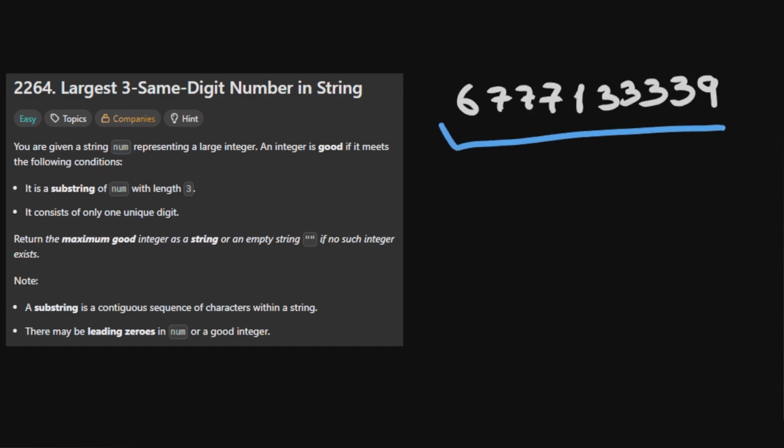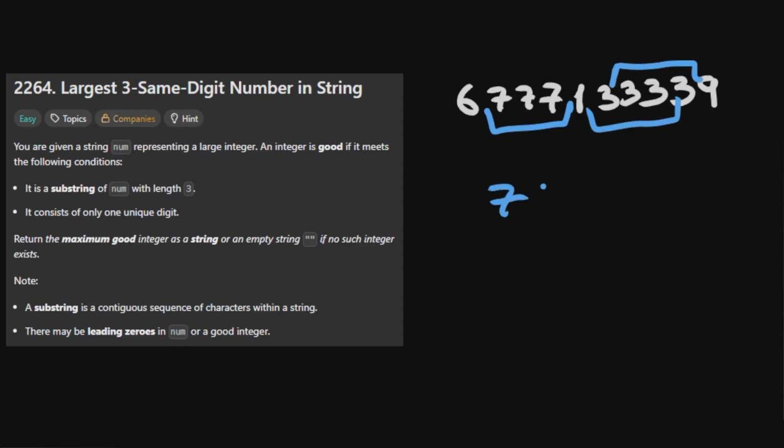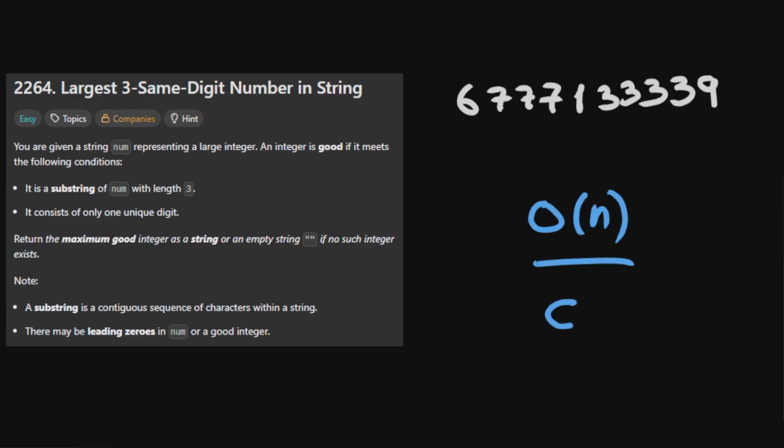Let's say we have this number and we need to return a substring of length 3 with a unique digit. So here we see this valid substring, this is a valid substring, and this is also a valid substring. And 7 is greater than 3, so we return this substring because it includes the largest digit. Now we can solve this in big O of n time complexity and big O of 1 space complexity.